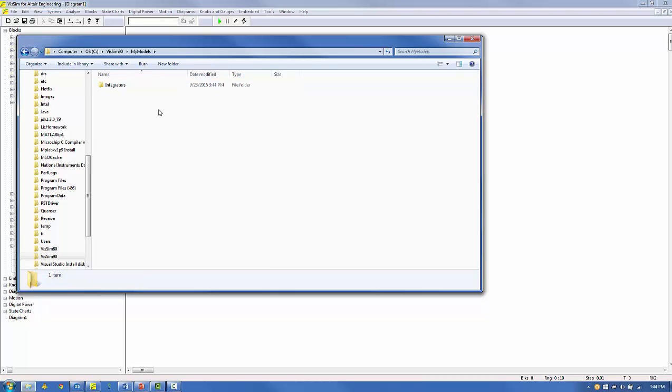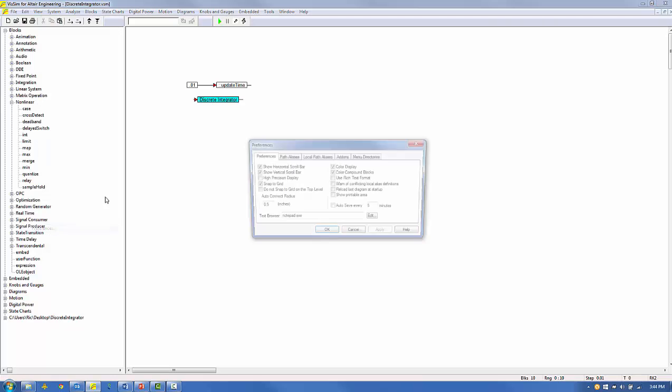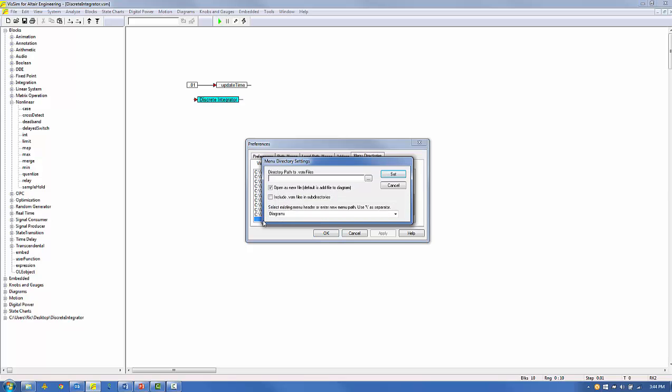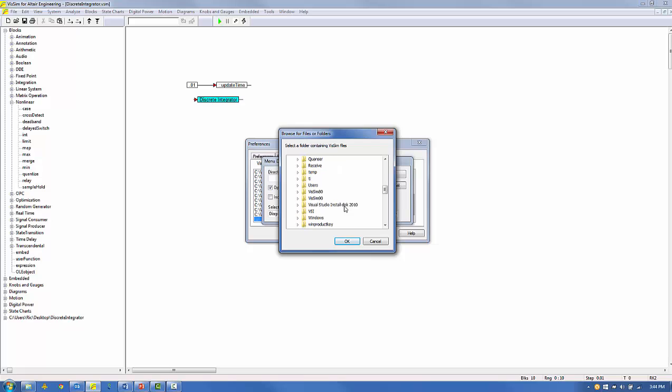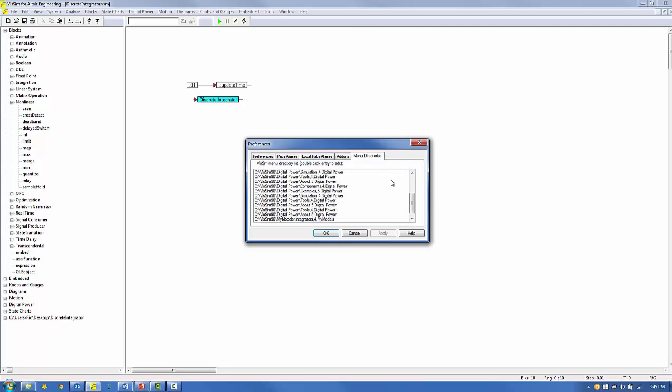Next, we'll open VisSim and load the discrete integrator model. Under Edit, Preferences, Menu Directories, double-click on the ellipsis. Browse to the My Models Integrators folder. Uncheck Open as New File and check Include .vsm files in subdirectories. Enter My Models for the menu header. Click Set, then OK.